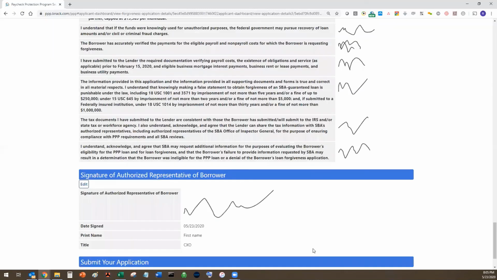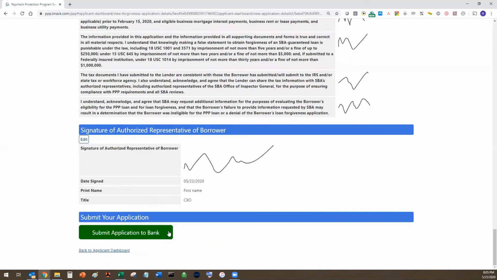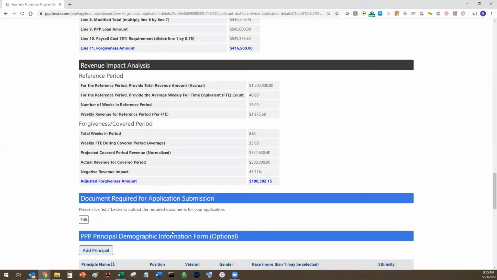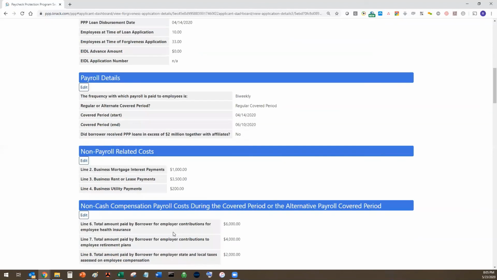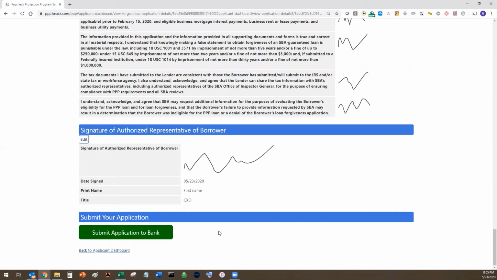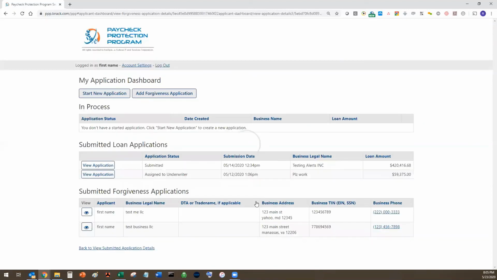Now, without any errors on the application, you'll get a submit application to bank button. And essentially this application will then be submitted forward to either SBA or your bank or your lending institution to go ahead and do the analysis. The analysis backend was covered through another video feed earlier, and we can certainly create another video on that as well. But this takes care of the application on the borrower side. And that is the full application that we're presenting today.